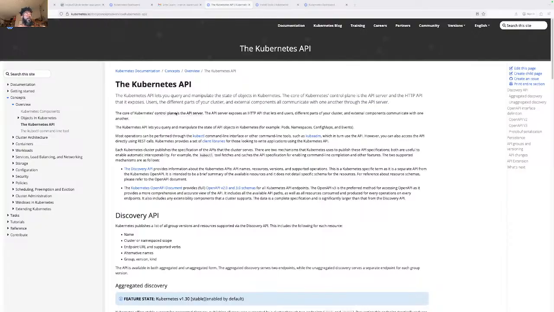The core of the Kubernetes control plane is the API server and HTTP API that exposes the different parts of your cluster, and external components all communicate with one another through the API server. Okay. The core Kubernetes control plane is the API server. So it's the API server, right?